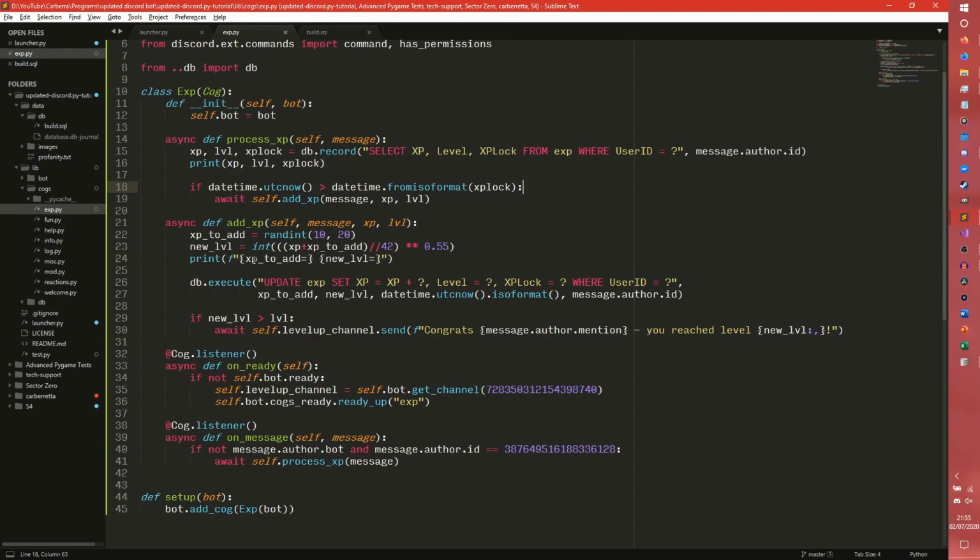I'd also misnamed some of the variables. So xp2add here, and I put xp_add instead of xp2add here, and xp_add instead of xp2add here, so make sure those are changed. And then this is isoformat, not toisoformat. I keep forgetting that because it's so awkward.